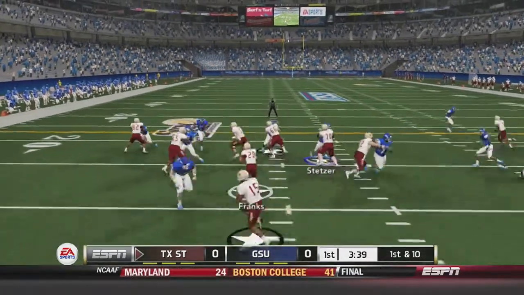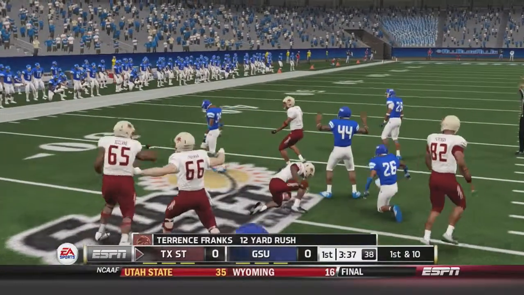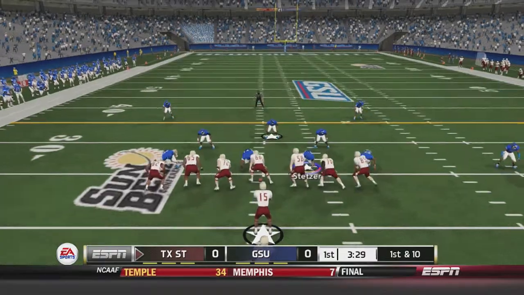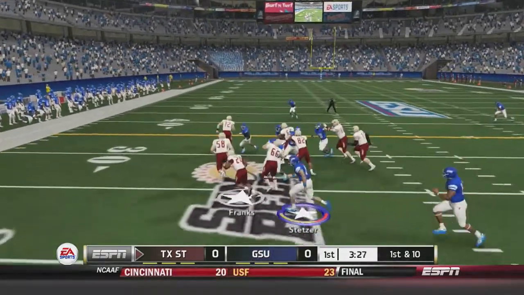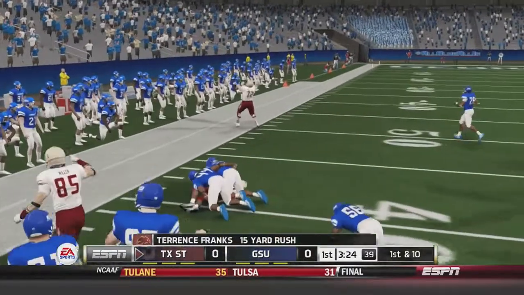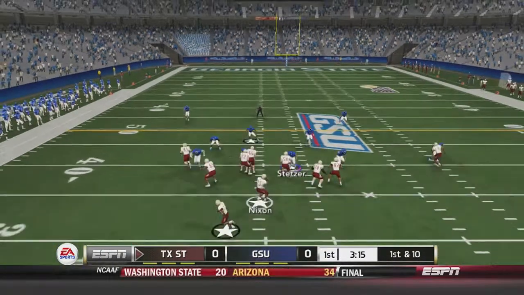Texas State takes over, hands off to Terrence Franks up the middle. Good for 12 yards and a 1st down up towards the 26-yard line. 1st and 10 now. Hand off to Franks again. Left side he goes past the 30. 1st down and more. Taken down at about the 40-yard line. 15-yard gain. 1st and 10 now.